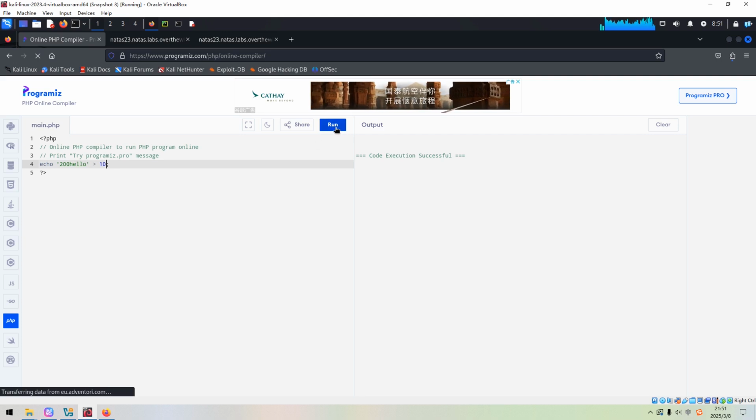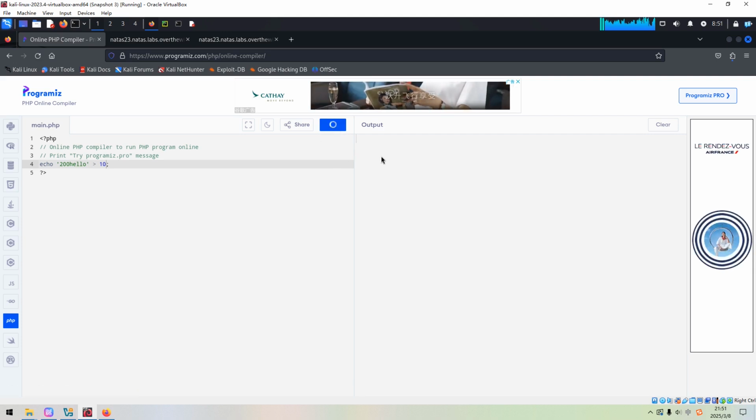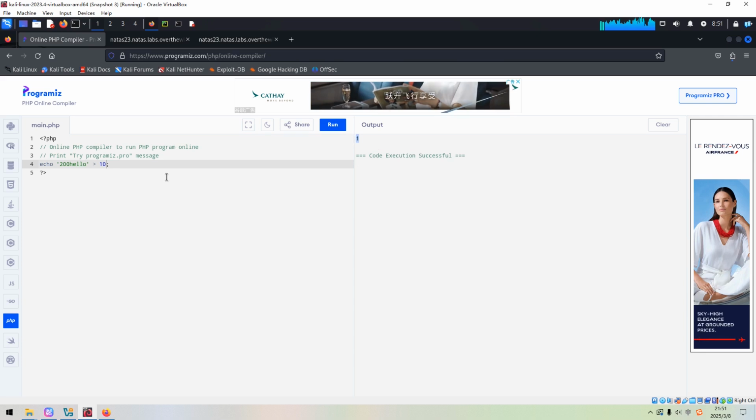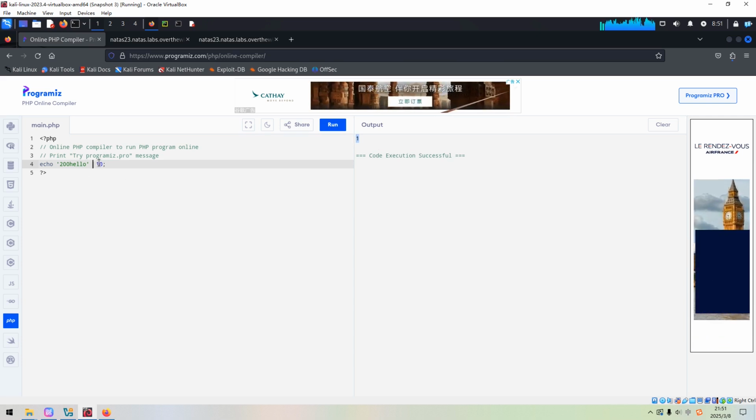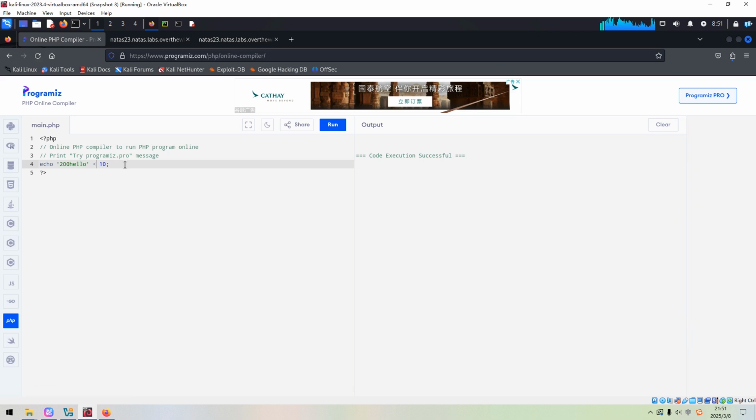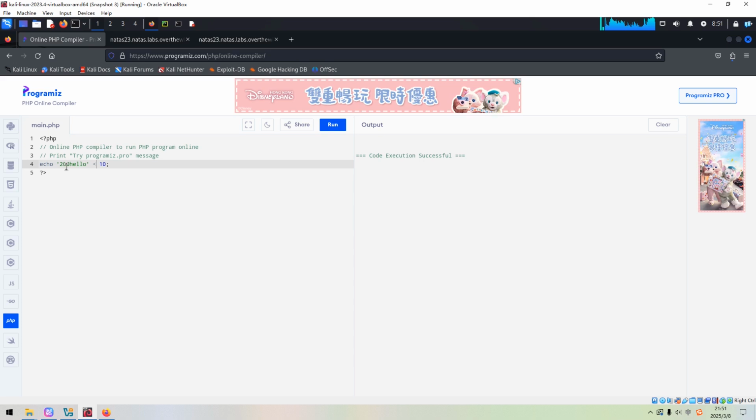If you click run, you will get the 1. It means true. If you change this greater to less, then it will return nothing, which simply means false. So I think you have already got my point. However, if the string doesn't contain any numeric value, it will be treated as 0.